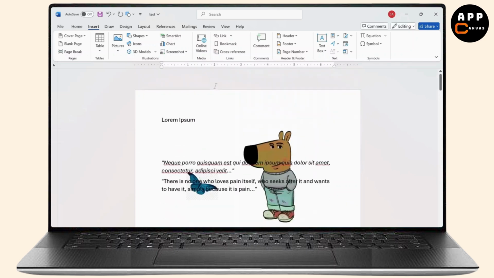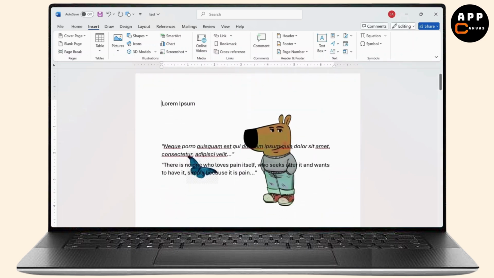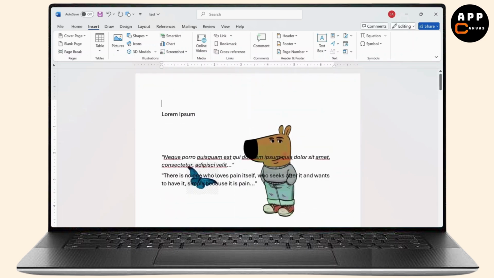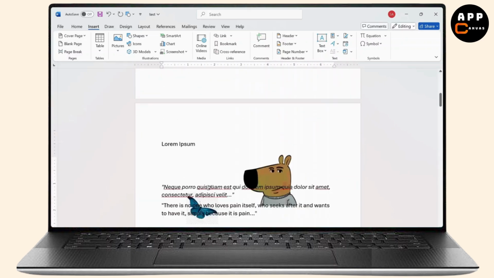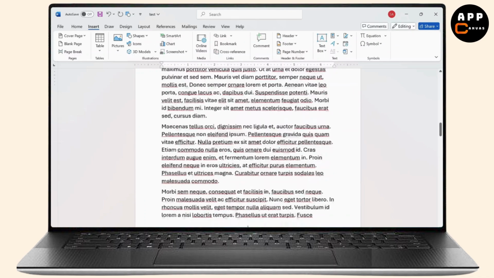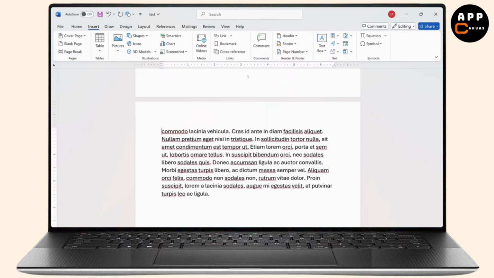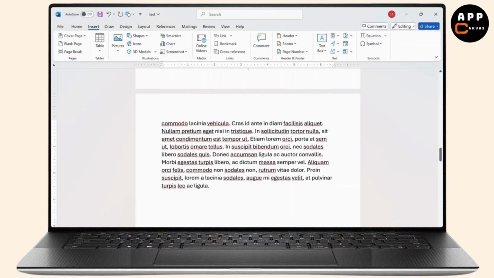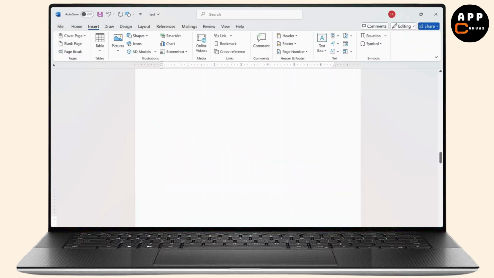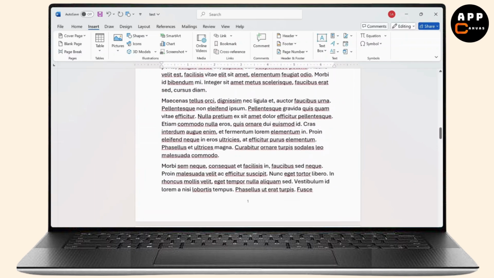Now if you want to insert a page on the top here, let's say that I want to insert a page above this, simply head over to the top here and then add a blank page. As you can see, there is a blank page on the top of this page. Now you can use this method to add pages in the middle too. Now let's say that I want to add a page between this and this. Now I head over to the top here and tap on blank page, and there you go. Now there is a page in the middle.